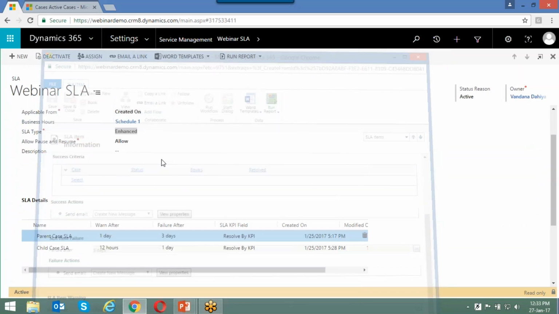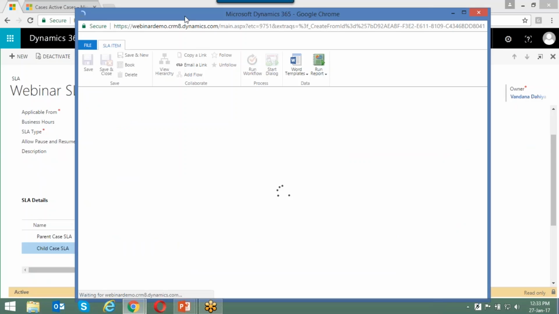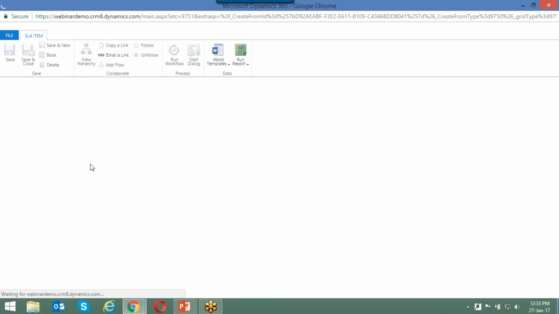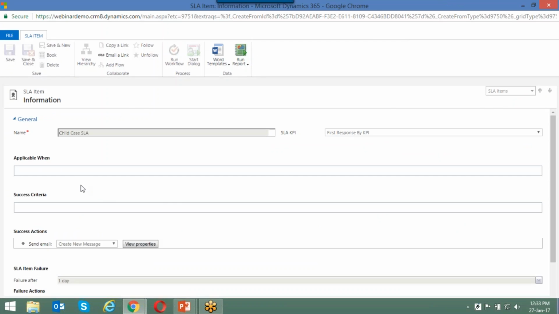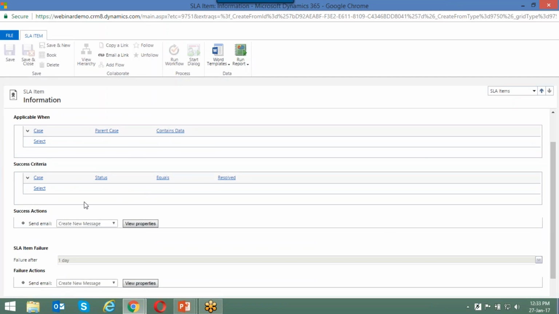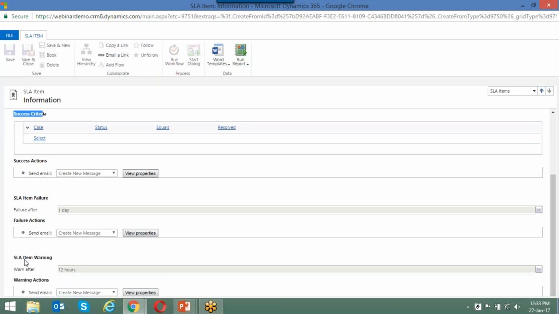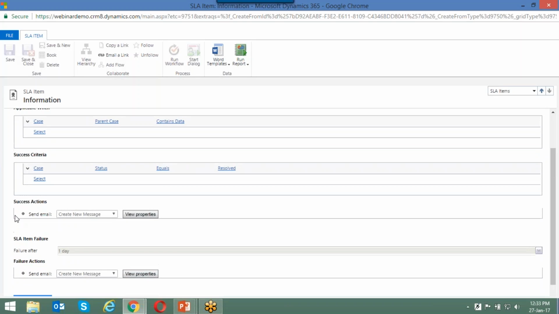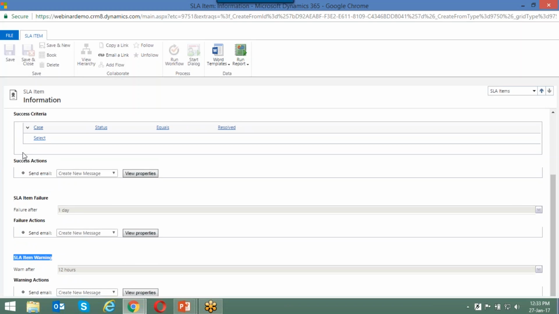Similarly, I can also define other records within the same SLA record. Here I have defined a child case SLA, with other parameters, like this is going to be applicable only when the parent case field contains data. The one that we saw just now for parent case was only subject. So here I am saying that this is going to be applicable only on child cases. Then I can define the same fundamentals of success criteria, failure criteria and warning criteria, and also define actions for each of the criteria, that is success, failure and warning.